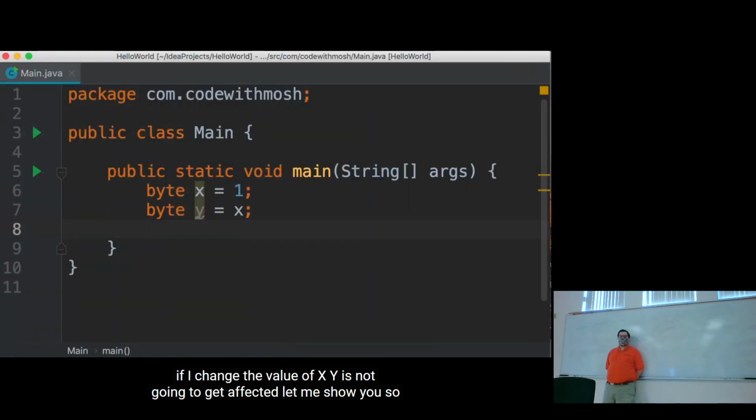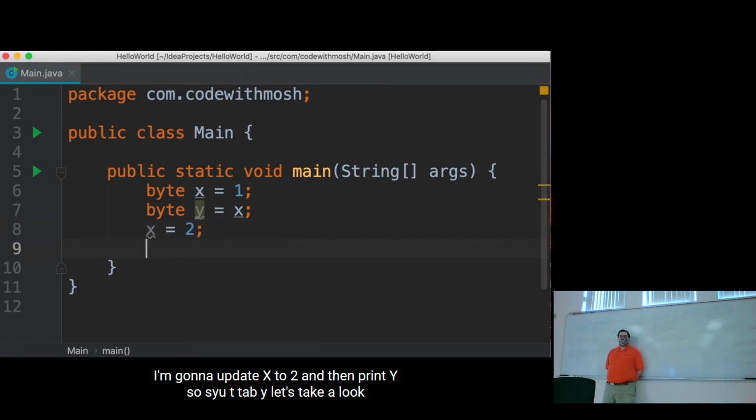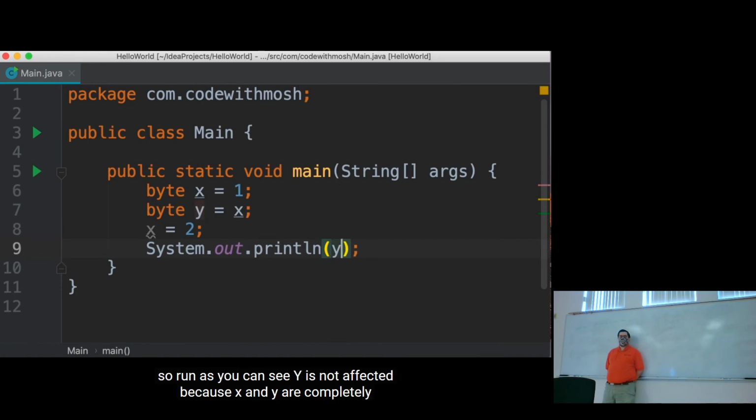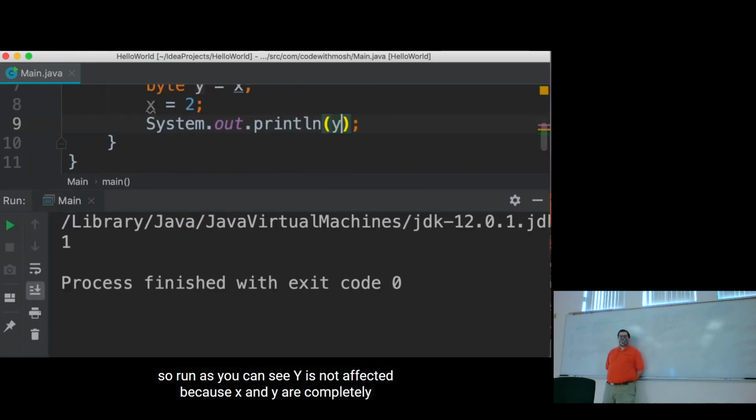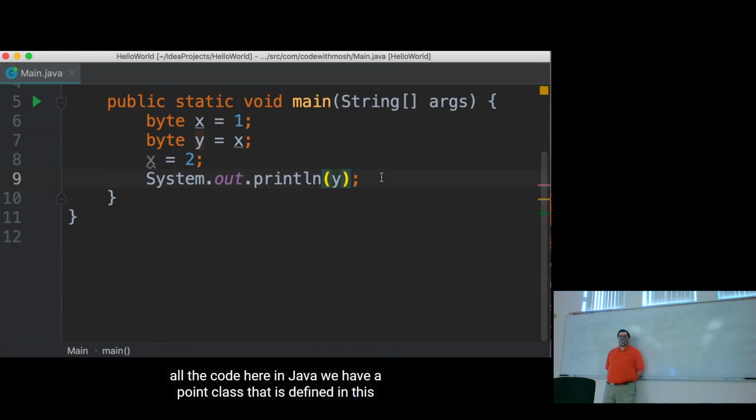In other words, if I change the value of x, y is not going to get affected. Let me show you. So I'm going to update x to 2 and then print y. So sout tab y. Let's take a look. So run. As you can see, y is not affected because x and y are completely independent of each other. However, when we use a reference type, this behavior is different. Let's take a look. So I'm going to delete all the code here.